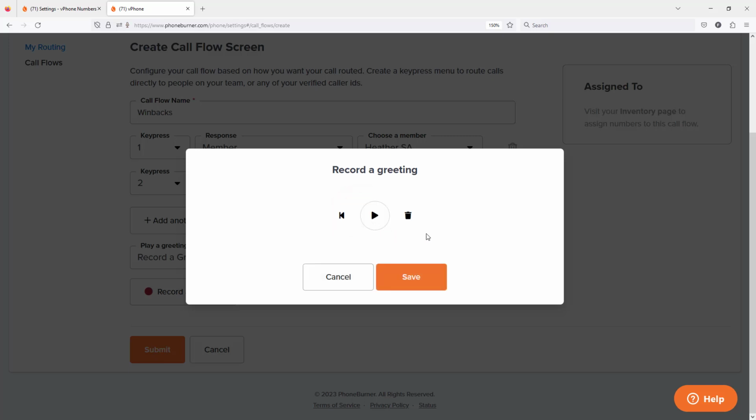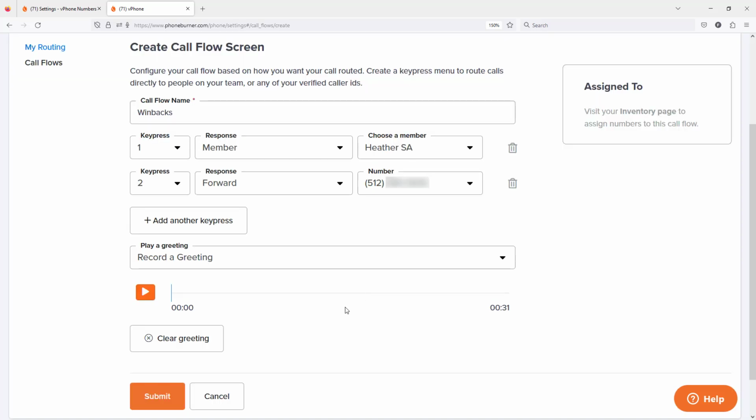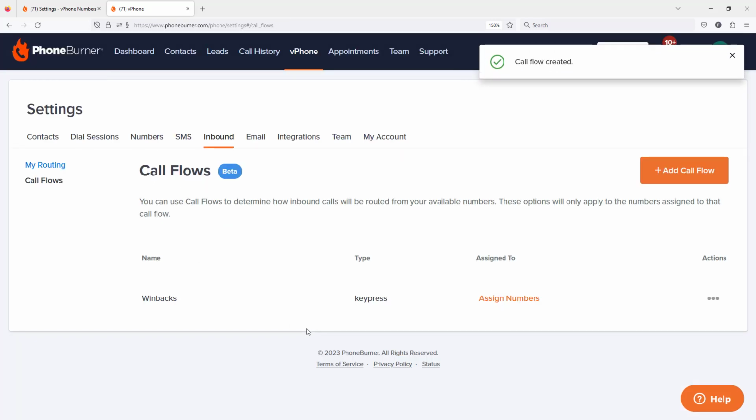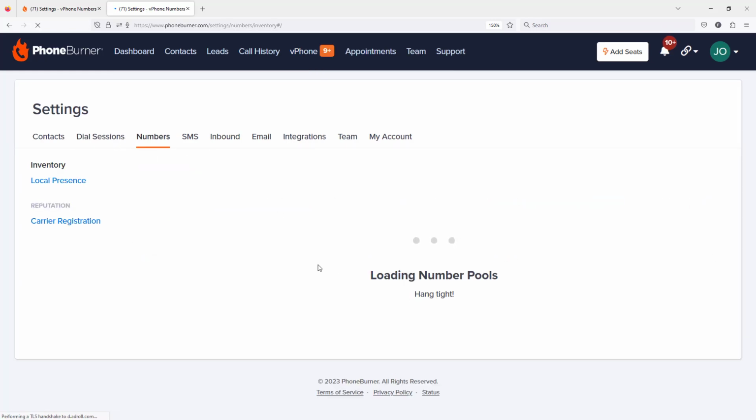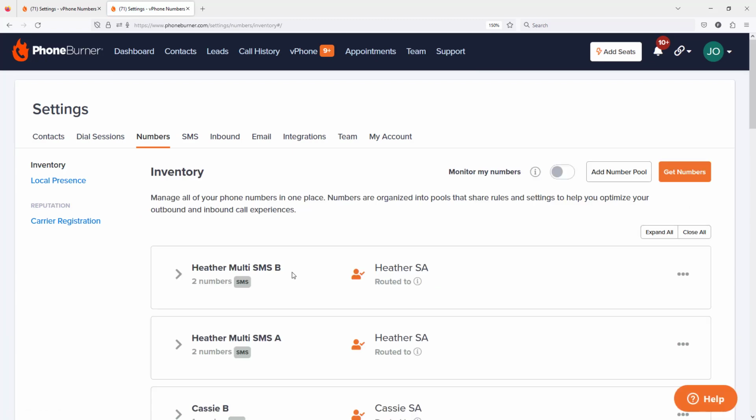Go ahead and record that, and I'm going to save it. Now I've got my greeting. I can go ahead and submit this. Now we have a new call flow saved on our account. And of course, right now it's not being used. I can click on Assign Numbers, or I can go to my number settings. I'm going to click on Assign Numbers. Both of these are going to take us to our numbers inventory.